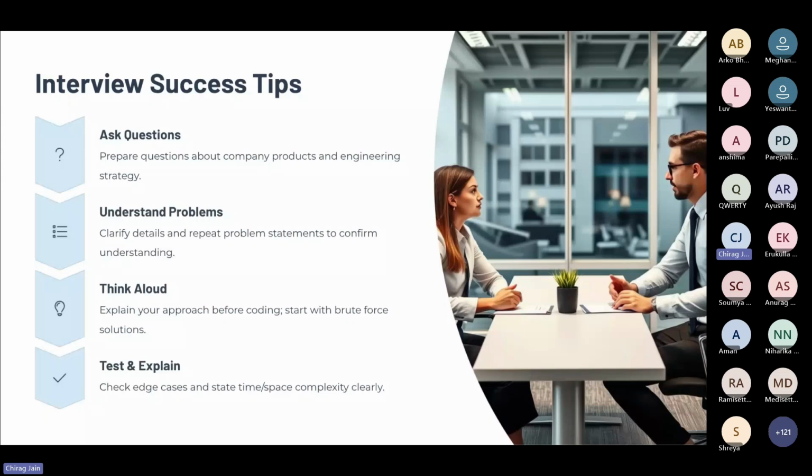Don't just write the code directly. This is something which you should take care of. Don't write the code directly. Just try to walk through your thought process, how you are thinking about the solution. Just think aloud, I would say. And once the interviewer is okay with your solution, you can then write the code, and then at last you can do a dry run and write some edge cases.